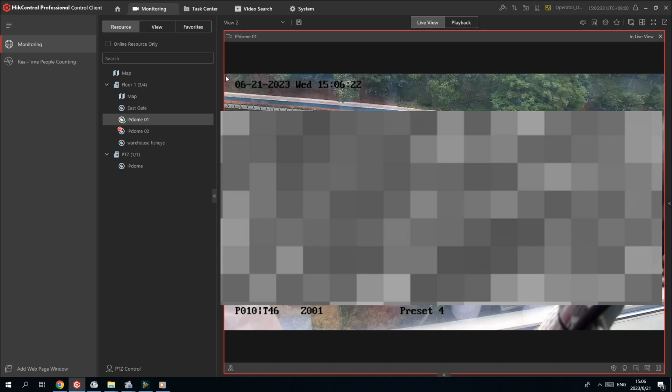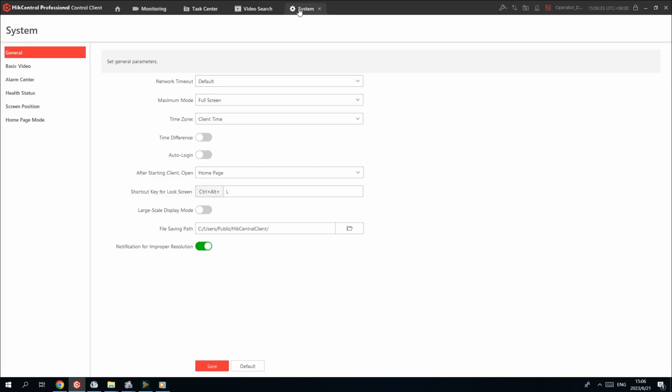Time zone. You can set the time as the device time or client time. With the device time, the control client will adopt the time of the time zone where the device is located. With the client time, the control client, except the video analysis modules, will adopt the time of the time zone where the PC running the control client is located. So this is normally for countries or regions that have multiple time zones, and also for the time difference. If you switch on time difference, the time zone information will be displayed on the time.